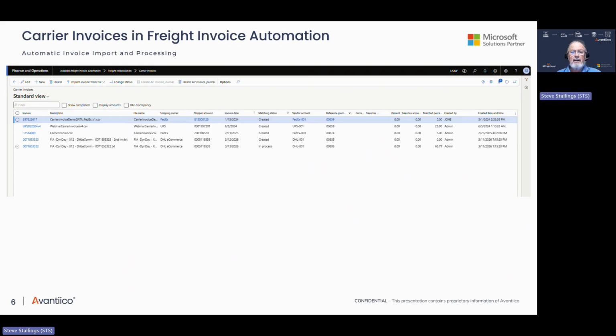So starting off with carrier invoices as imported, what you see here is a list of 5 carrier invoices that we've imported into the system, whether they came in via CSV files or X12 EDI files. All that information is identified here. The status in the middle of the page shows that these are mostly just created invoices. One of them is in process, so it's in the process of being matched against freight bills, and all the basic information about what's in these invoices. But this is at the summary level, the header level.